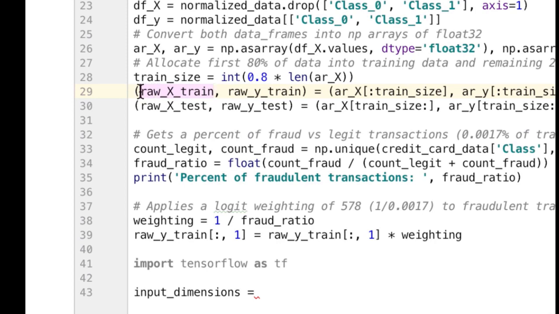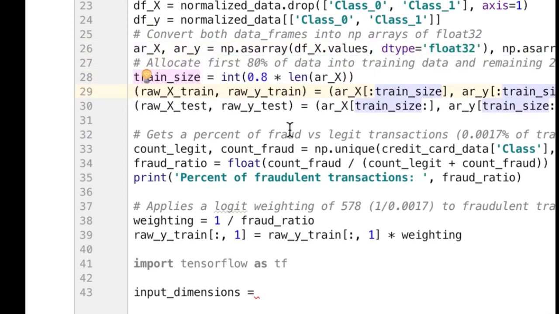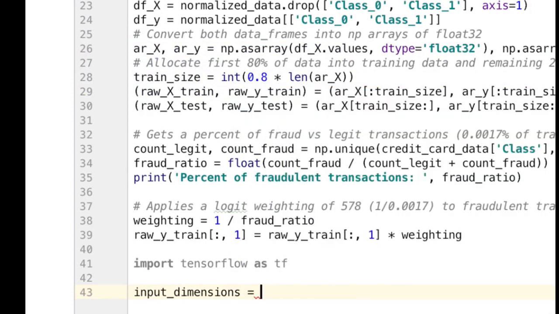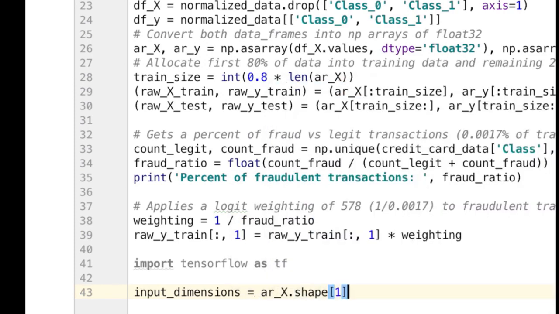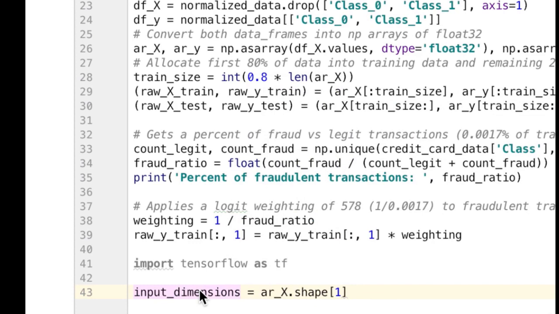So instead of the raw XTrain, we're actually going to use array_x, which is just before the actual allocation of the training and the testing data, although to be honest, it probably doesn't really matter anyway. We don't want NP, we want our actual array itself, and we'll go .shape, and we want index 1. So this will now be an input tensor of 30 elements, so that we can input either the raw X train or the raw X test as necessary, so obviously training data and testing data.